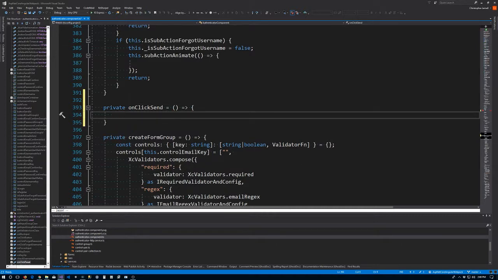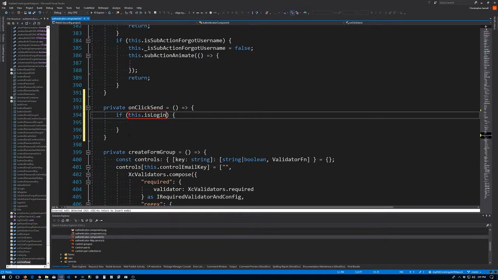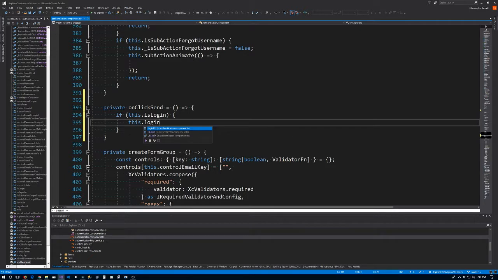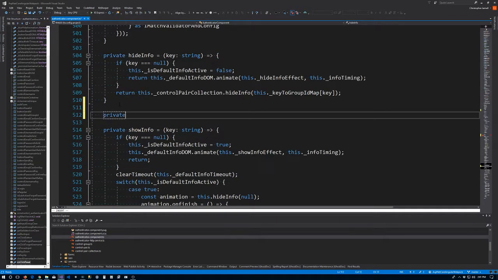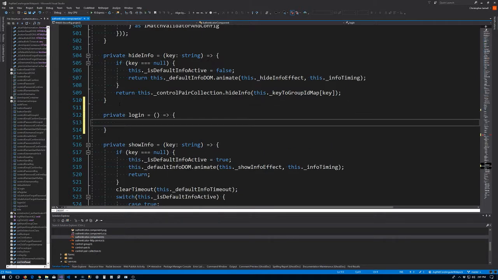And in the onClick send method, all we're going to do is separate out whether it's a register request or a login request. We'll say if this.isLogin, then we'll call the method this.login, which we need to make. Put this in alphabetical order, and we'll have private login. And this is a pretty simple thing here.